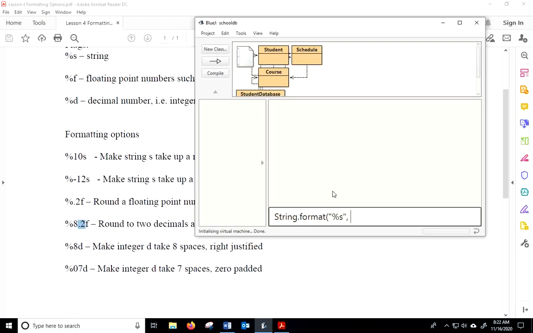And then after that, you put a comma, and for however many of these you have, you put that many parameters. So I could say %s, I could say hi. And so what's going to happen is the hi will be part of the s. So I won't put a semicolon on so I can actually see it happen.